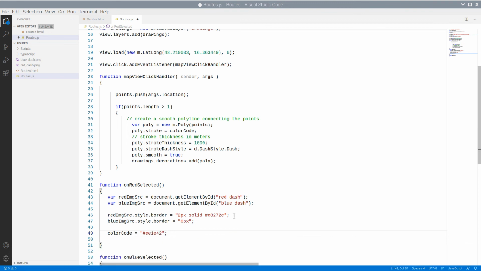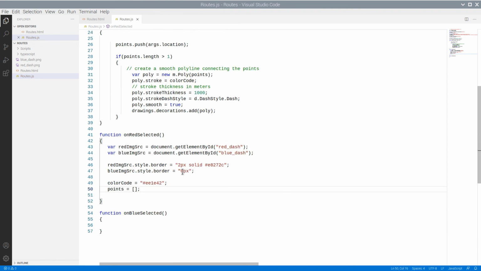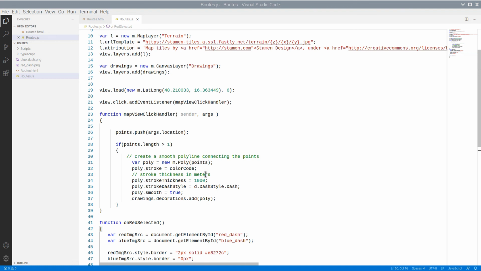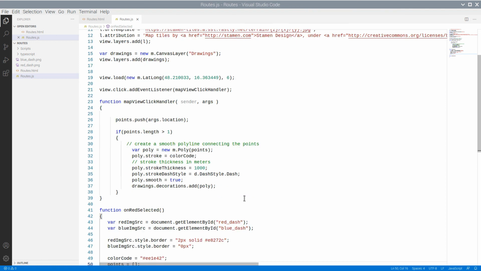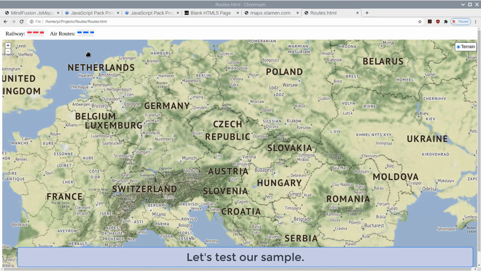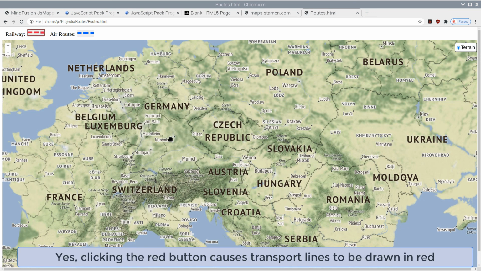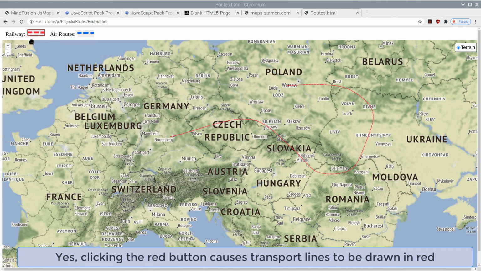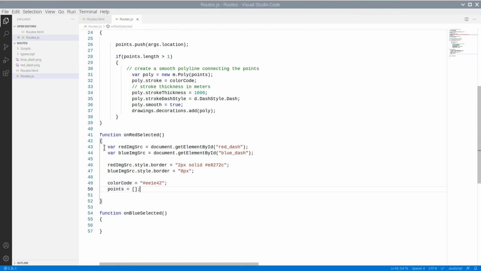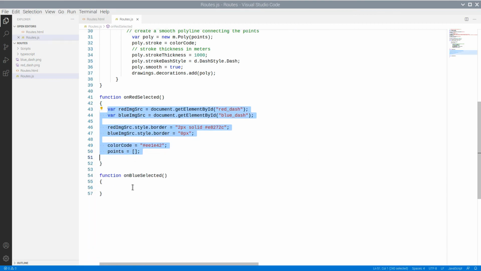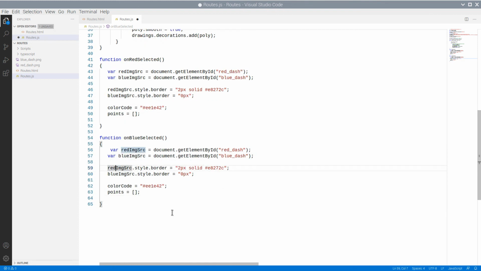It is important to reset the points array. Each button click means that a new polyfigure is started and the points array must be empty. For the event handler of the blue button, we use the same code, but we change the styling of the two buttons. The border is for the blue button.